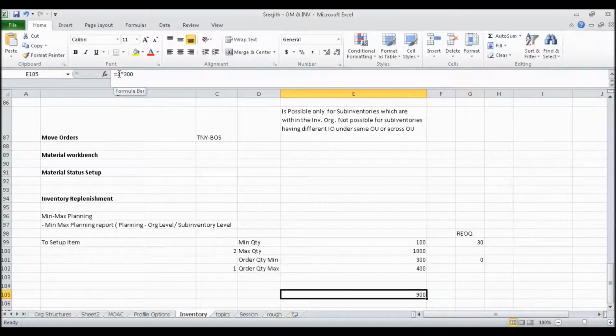Because maximum is 400. If the order is 300 and there is a maximum quantity set around 300, then it can be used. But if the max is 1000, it will go for this max only. In this case, it's only the max. Max is 400. If we require 1000, if it was 1100, then it would have taken 400, then 300 were taken.